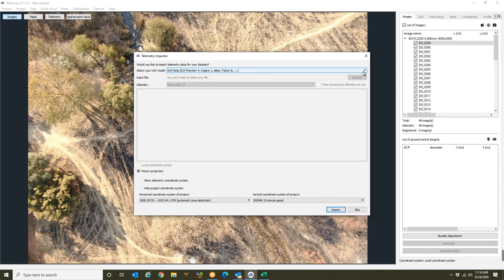Not all of them record GPS position into the EXIF data or into the image, so you'll have to import that manually as separate telemetry. But normally with the DJI Phantom 4, for example, it stores the geotagged image location with the image. So that's why we do it this way, and then I'll just say import that data.